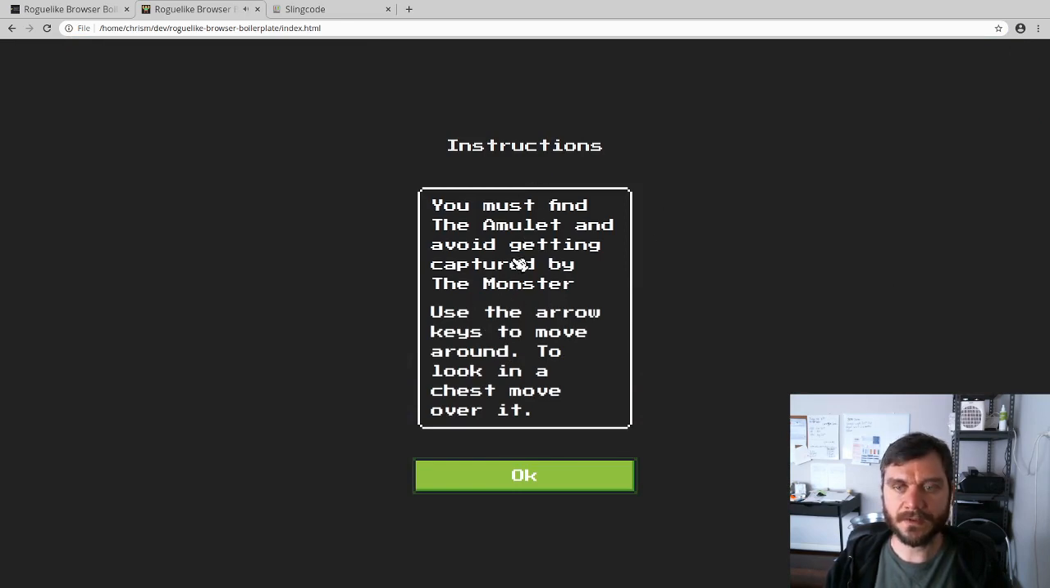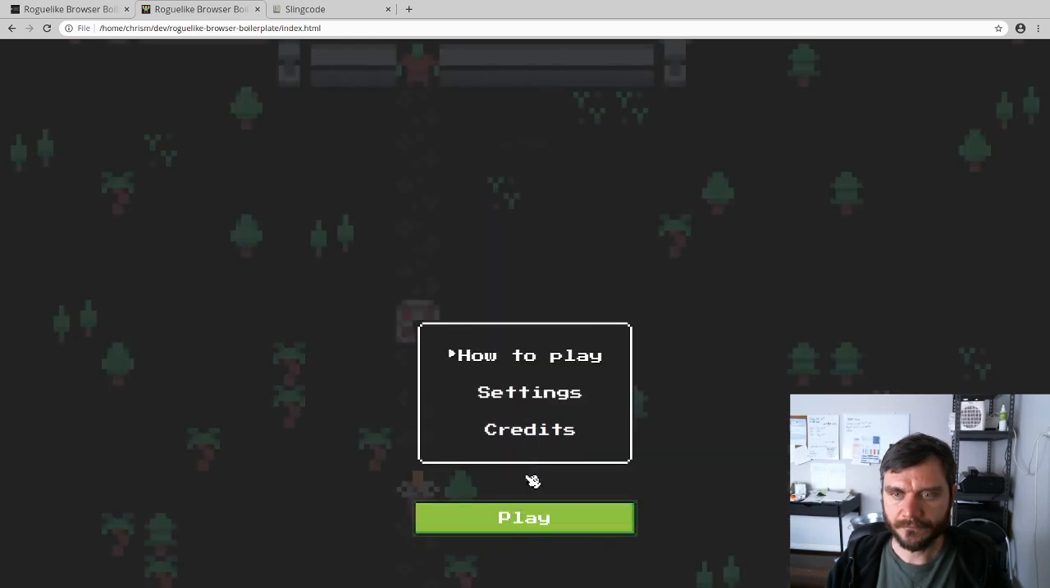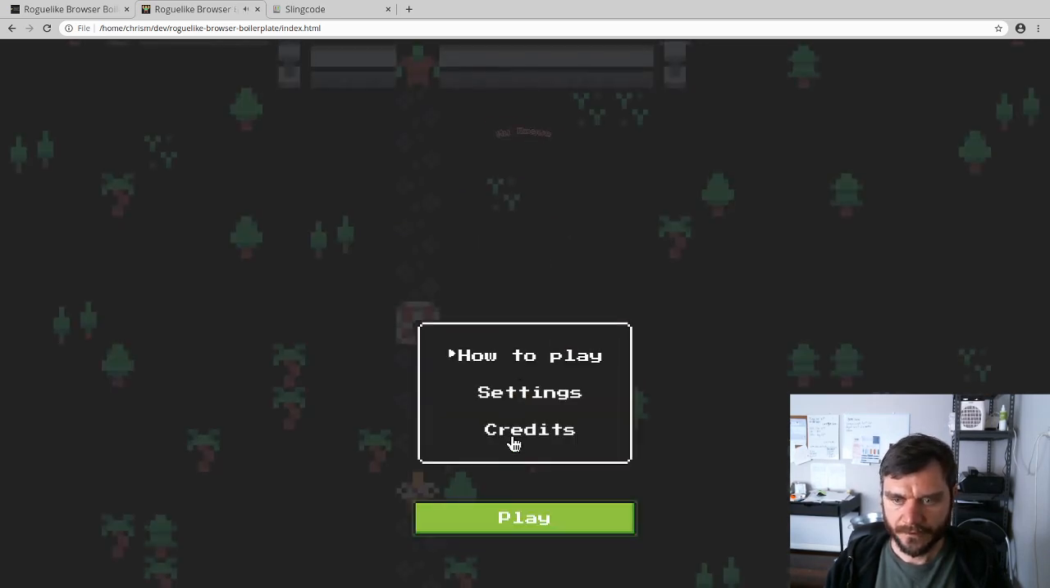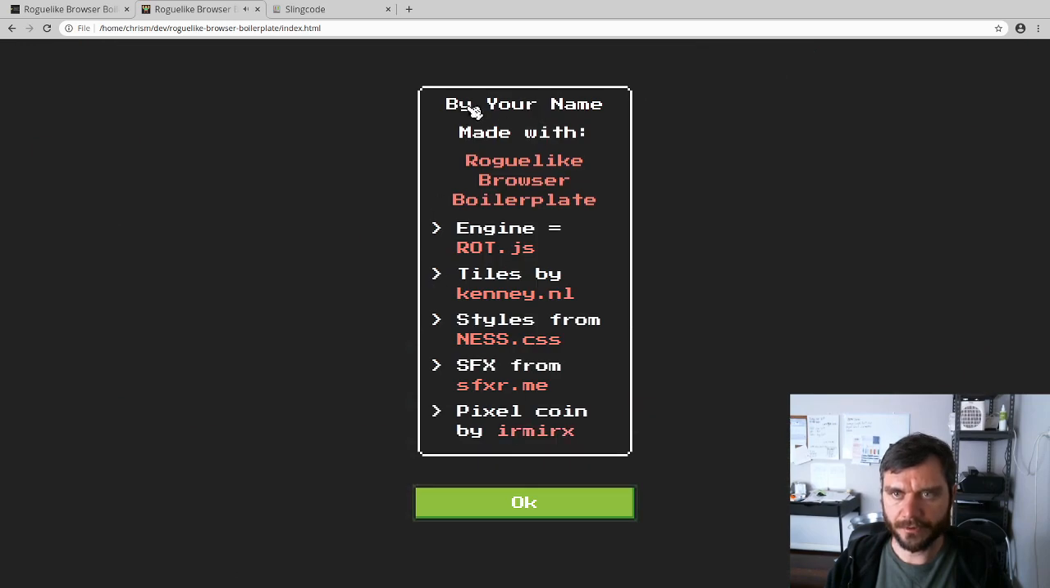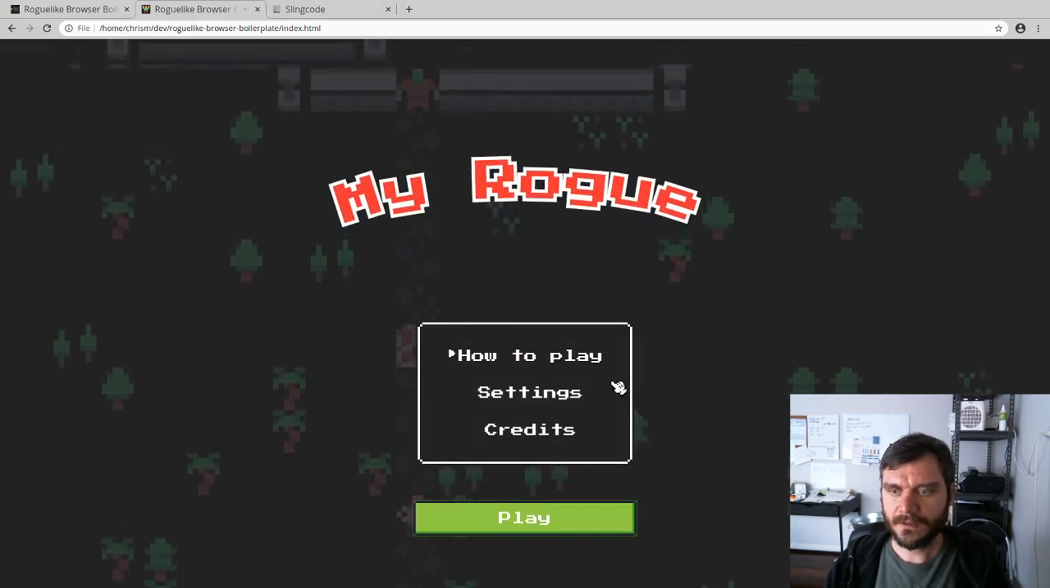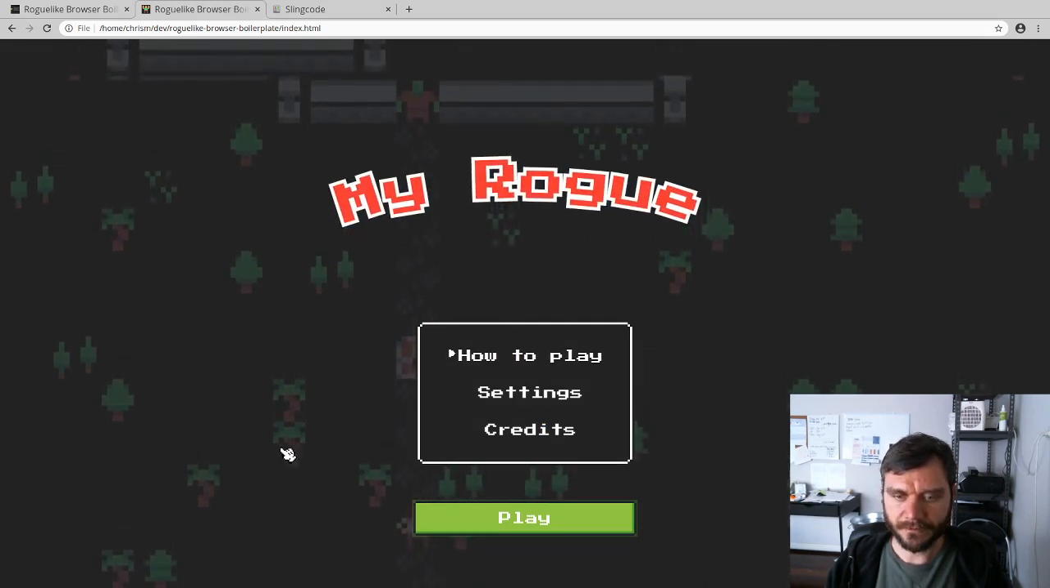Each of these pages is editable, obviously. You can change these instructions to say whatever you want. The settings screen here, there's nothing there, it's just a placeholder. If you want to put some settings in, you can do that, and there's details on how to do that. The credit screen, you can put your own name in here and modify this however you like. So that's the opening screen, that's all implemented.